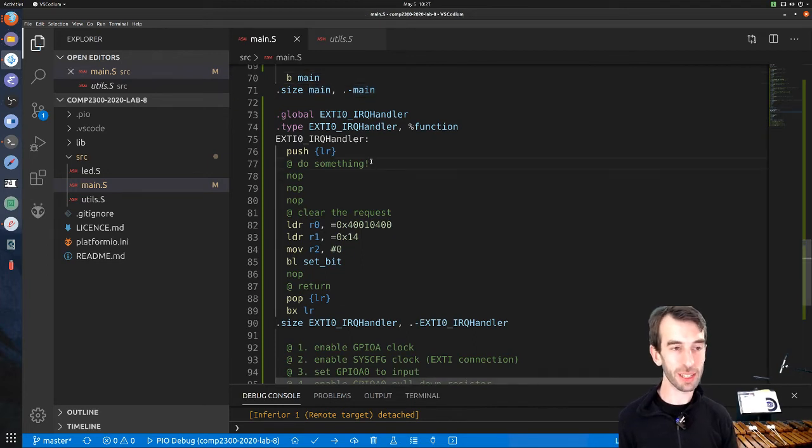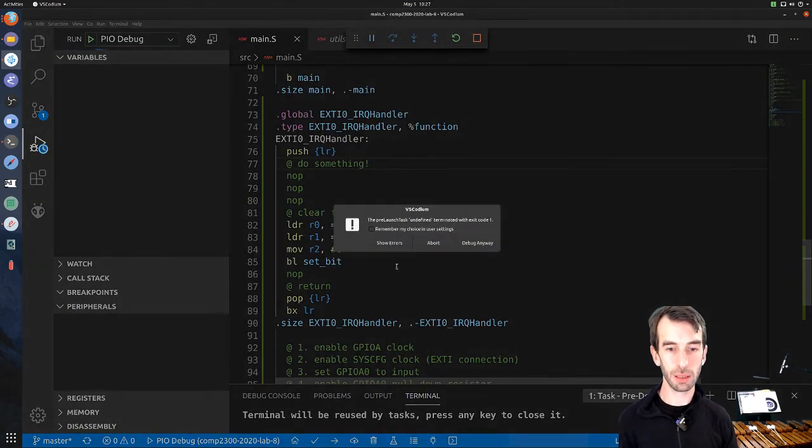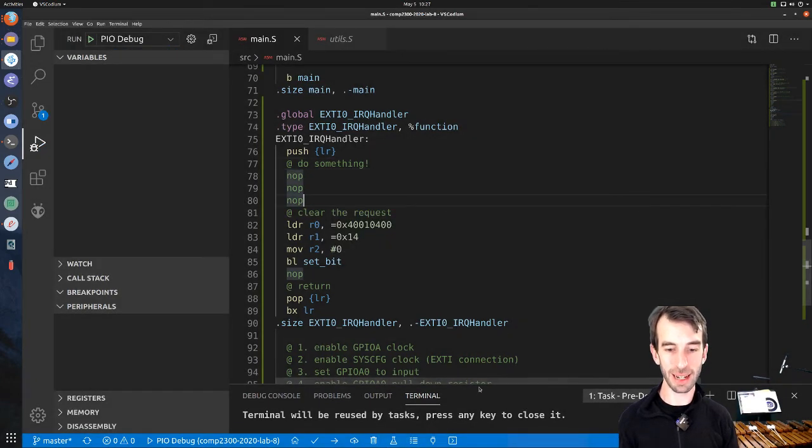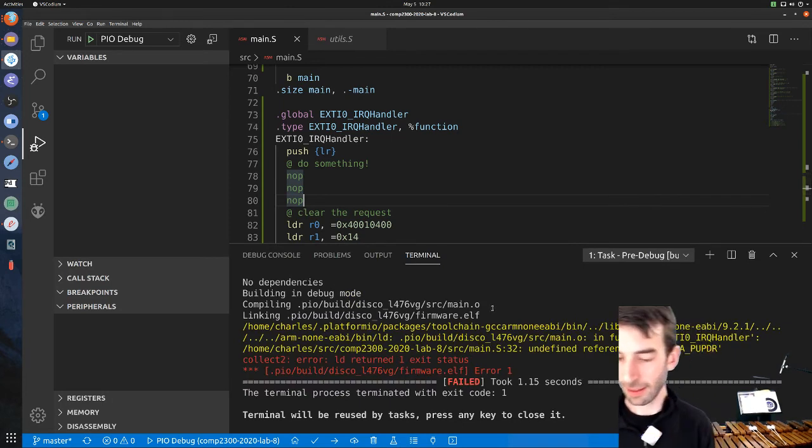Now the question is, how am I going to find out if this works? So if I run my program, uh-oh, something bad happened. It worked before. Oh, come on. Unplug your disco board and try again. Probably because I pushed a button.